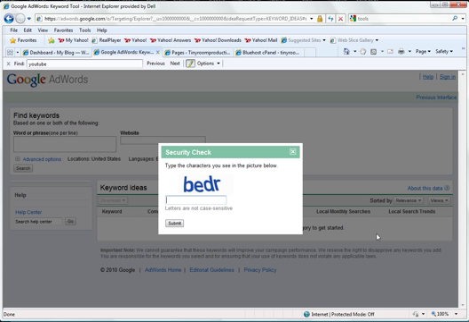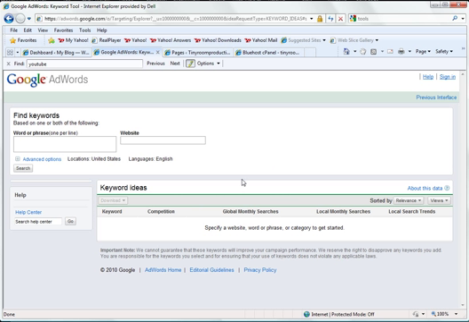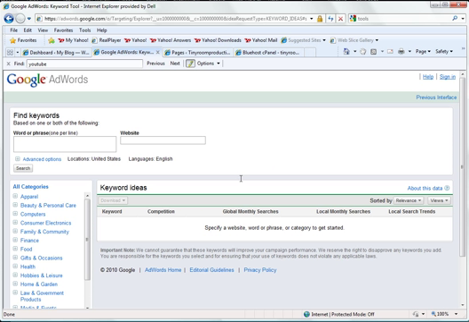It's going to ask you to type in the CAPTCHA, so go ahead and do that, and submit it. And what we're going to do is type in a word that has to do with your website, and we're going to click on search.